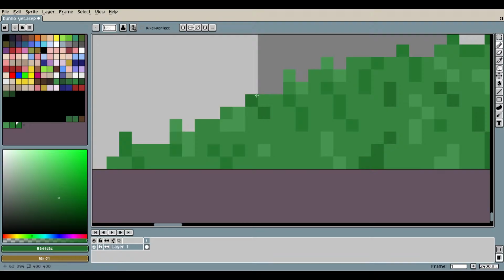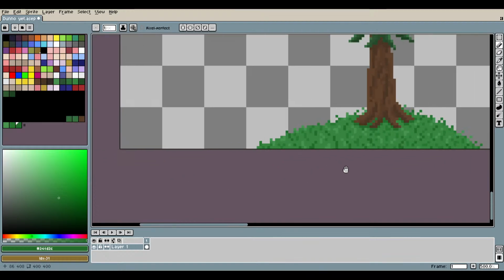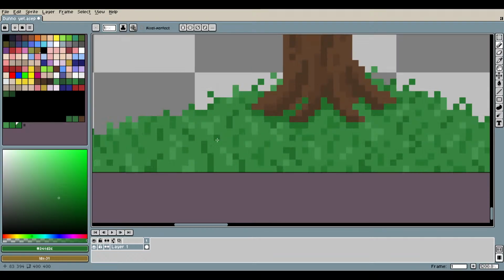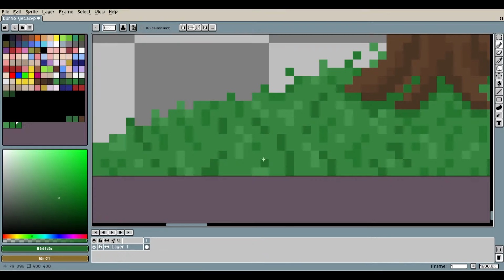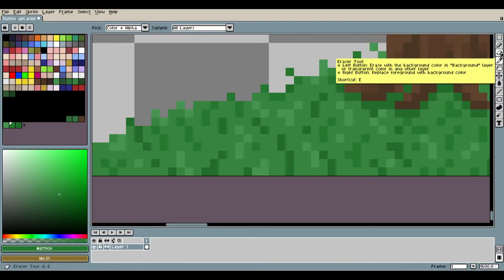Almost done with the grass. I don't want to go too crazy with the grass, because that's something that could end up taking like the entire day. Of a whole lot of time. Just want to fill in the empty spaces now.